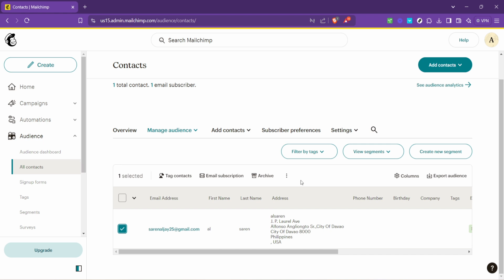Keeping your list clean and engaged is essential in email marketing. By following the steps we discussed, you'll ensure that your audience consists of people who are genuinely interested in what you have to offer.